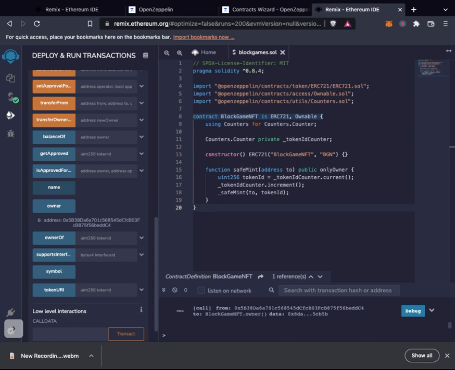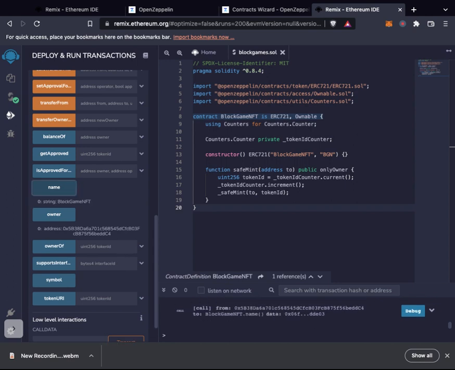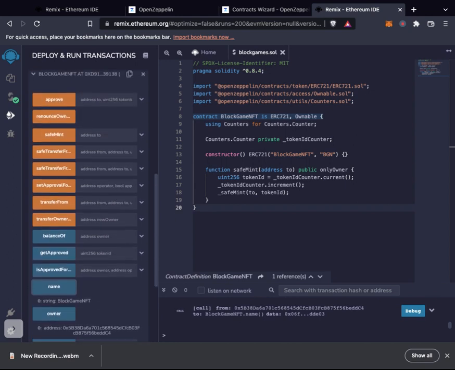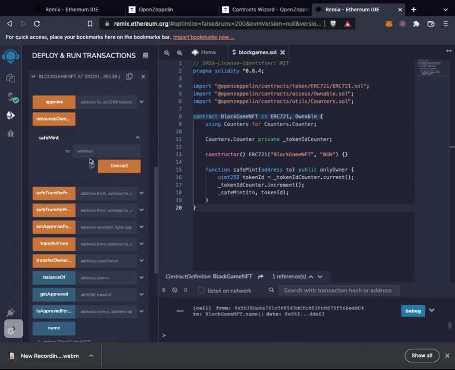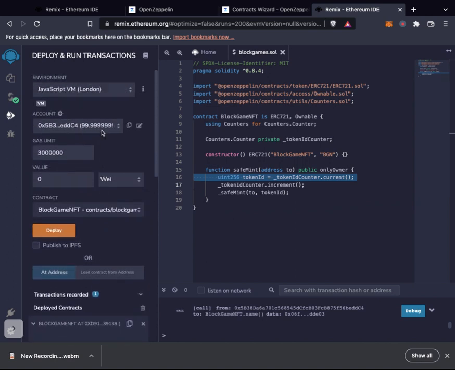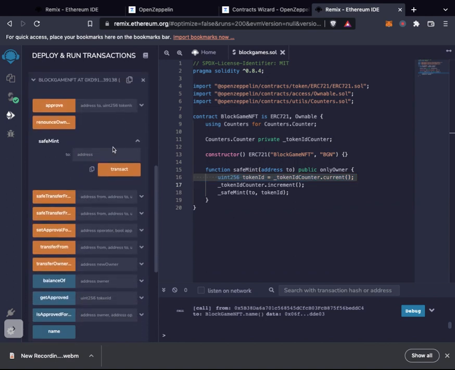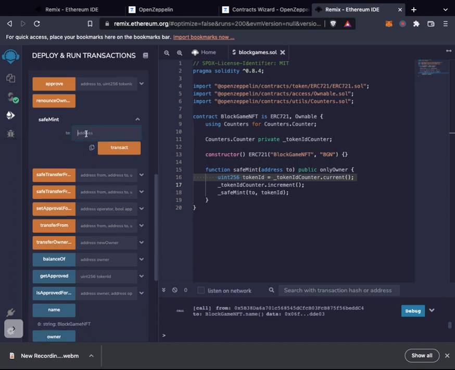The next function we'll be calling is the name function, because we already defined it in the constructor. When we call it, it's going to show us the BlockGames NFT name, the name of our NFT collection. The next thing we are going to do is safeMint. We already have a safeMint function here, and all we have to do now is mint an NFT into my address. Let's say I'm using MetaMask, for example, so it's going to mint it into my wallet. This is my local wallet address, so it's minting it into my wallet.